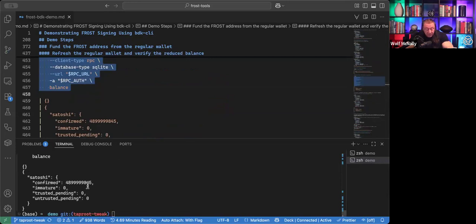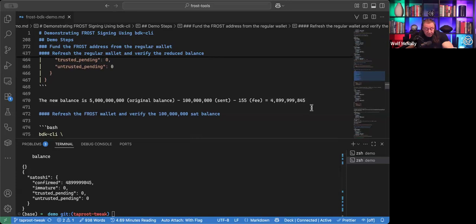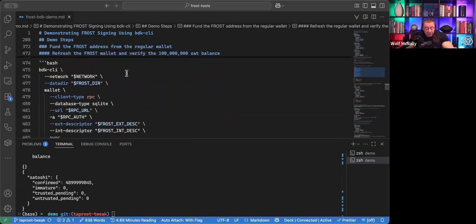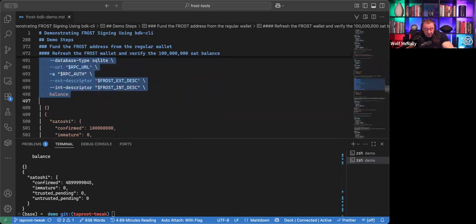As you can see, it's no longer the 50 Bitcoins, it's somewhat less than 50 Bitcoins. In fact, it's 50 Bitcoins minus 1 Bitcoin minus 155 Satoshi's fee, which gives the current balance. Meanwhile, at the Frost wallet, which has the watch-only descriptors, we should be able to sync it and then look at its balance. And as you can see, it has an even Bitcoin there.